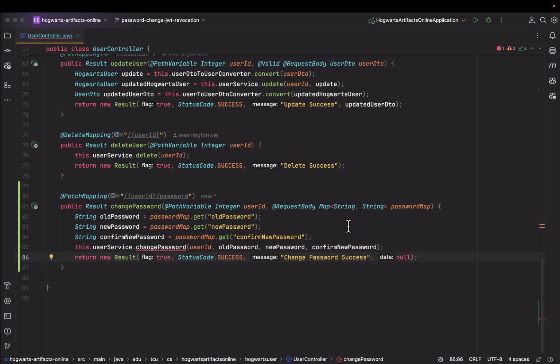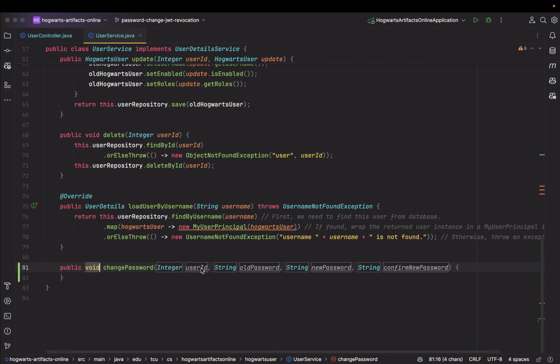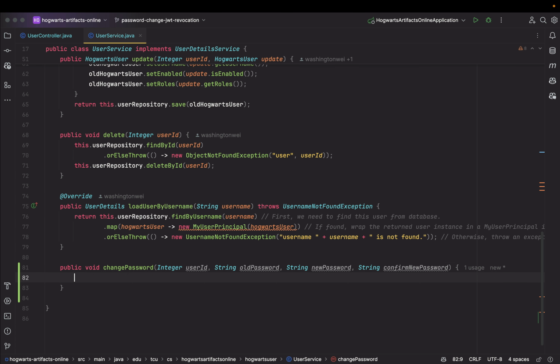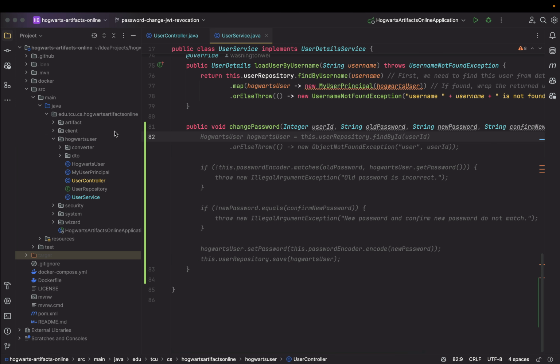Next, let's implement this change password method. For the userService.changePassword method, let's take a TDD approach, or test-driven development approach, and think about what can go wrong first. So let's go to the user service test.